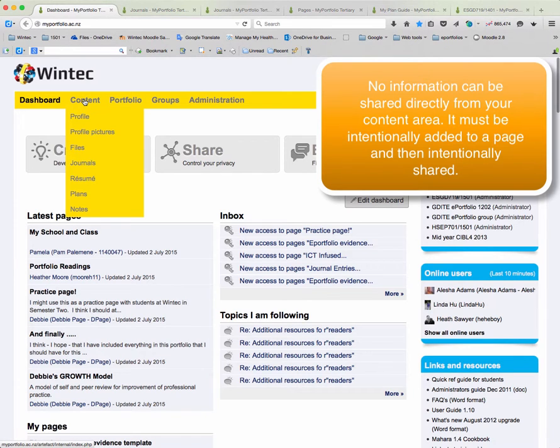The next area is content. And if you have a look at this list, you can see that you can update your profile. You have access to your files. We'll have a quick look at that.